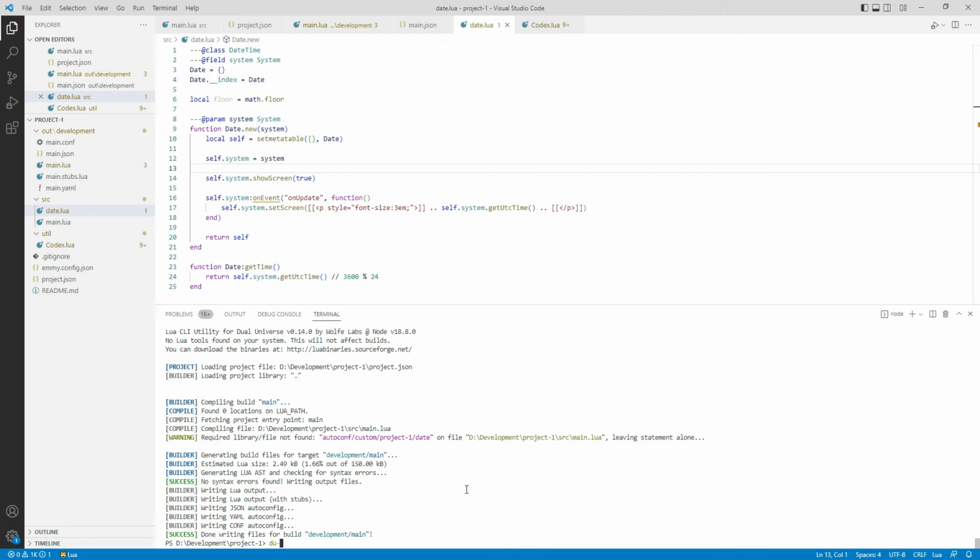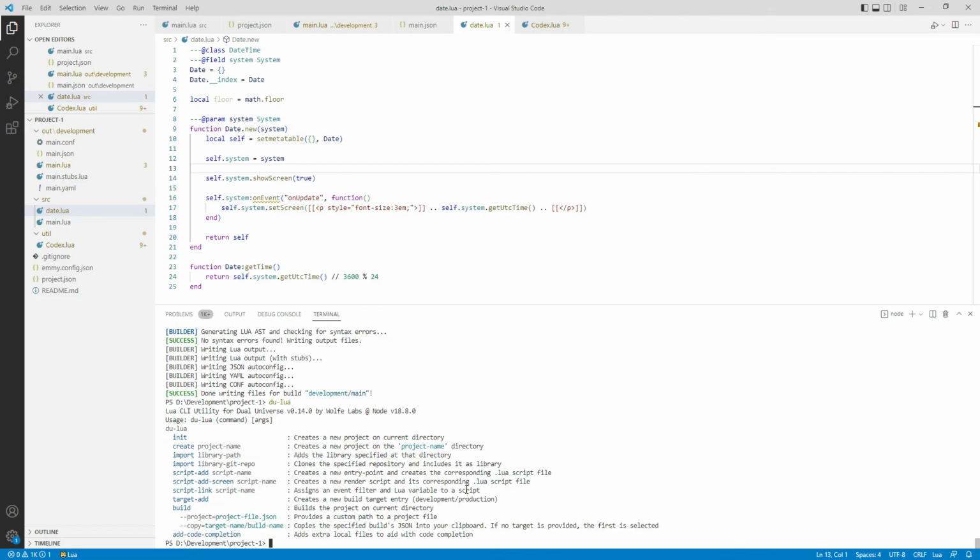If you run the command like this, it will display the help. The first two are to create a project and initiate the project. The import library path will import a directory from your disk, and this one will import from GitHub. So it's very useful if you have a library that you use in many projects. You can include it directly here.